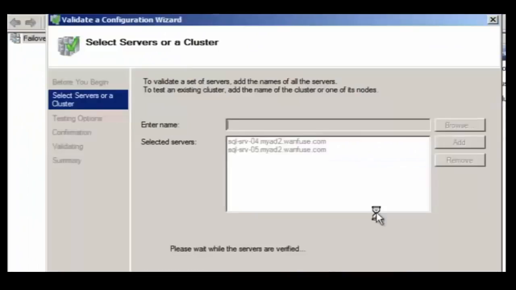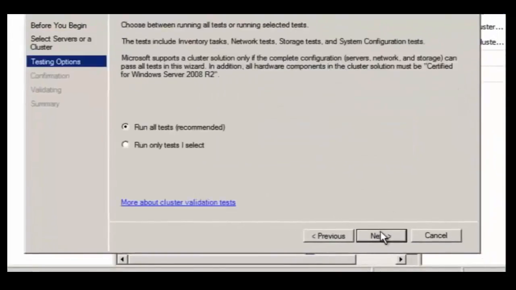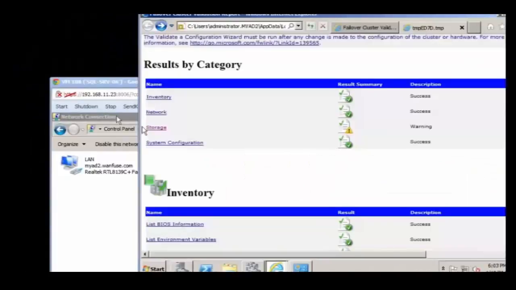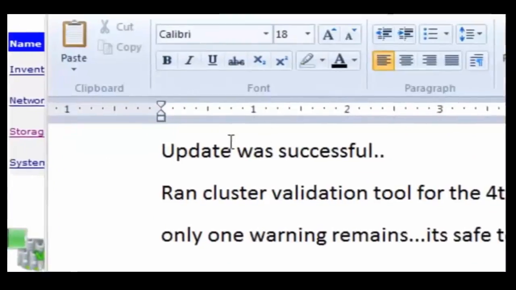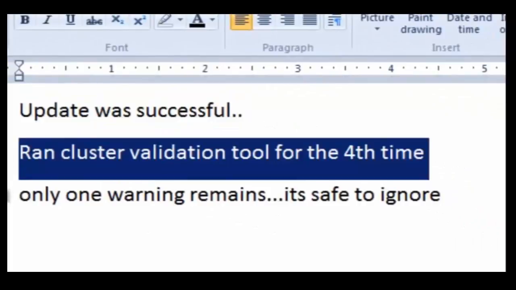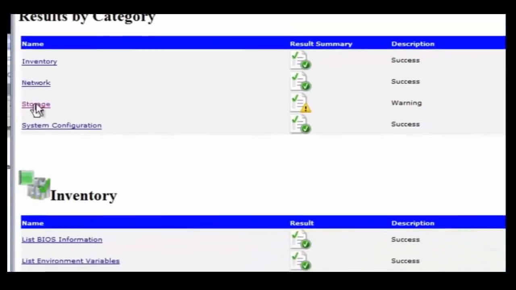Here we're installing, and we're revalidating the cluster. We selected all 3 servers of the cluster, 4, 5, and 6, and we're revalidating the cluster. As you can see, there's a storage warning. Updates were successful. We ran the validation tool for the 4th time, and only 1 warning remains. It's safe to ignore. This warning is with storage.